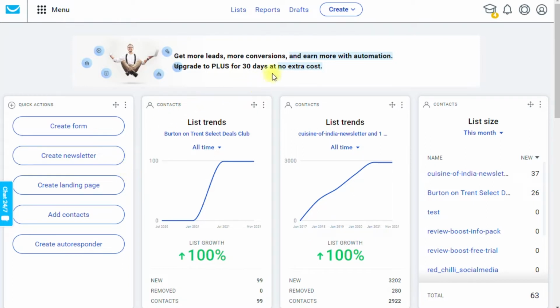And here I am on the dashboard of one of my GetResponse accounts. I have actually got a number of these because I run the email newsletters for a number of my clients, so I've got a few of these accounts. But your dashboard will look different to mine. I've obviously got some newsletters in here already set up. So yours will look different, but don't worry about that at all.